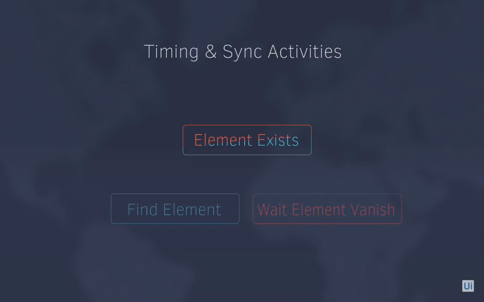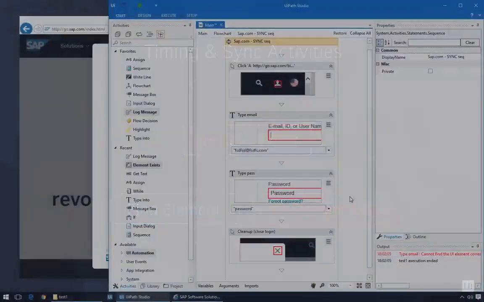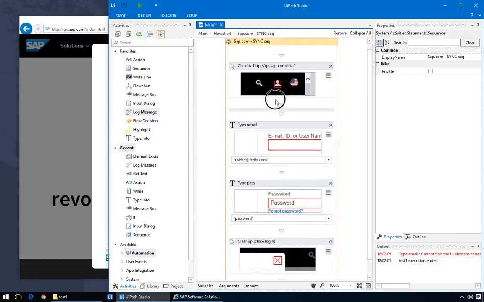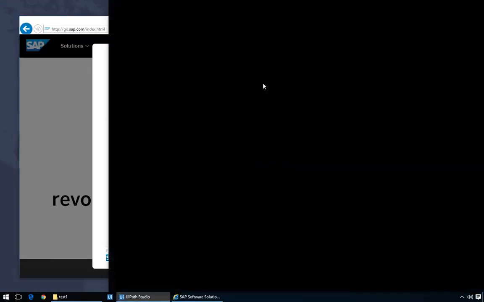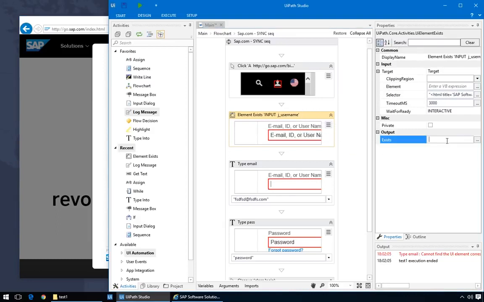It can be anything: a window, a button, a pop-up message, or any other component of an application. Element exists will tell you if that element is on the screen or not. So, if we come back to our workflow and we insert element exists activity right after the click to check for the email field, it should return a false value. We just need to create an output variable to see the result.